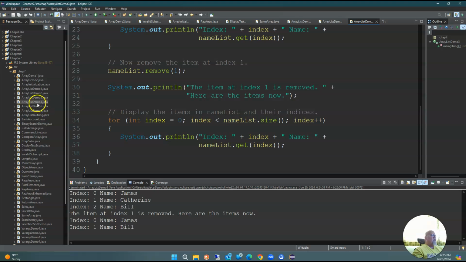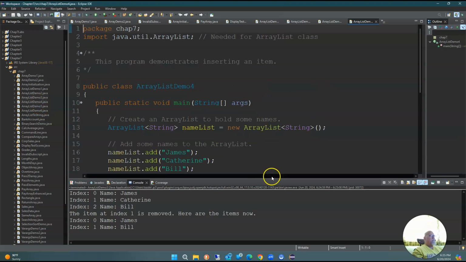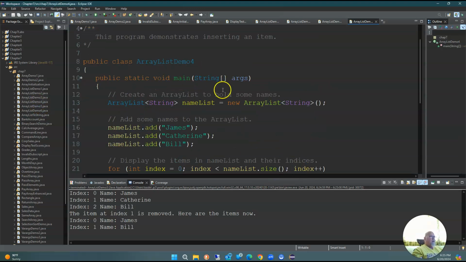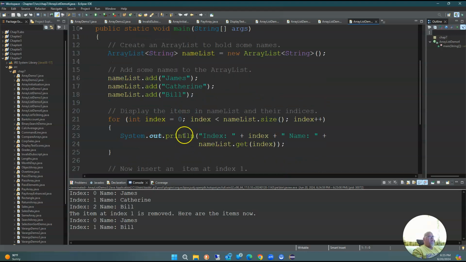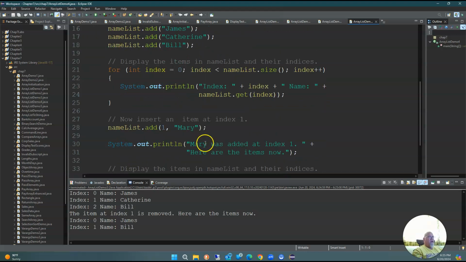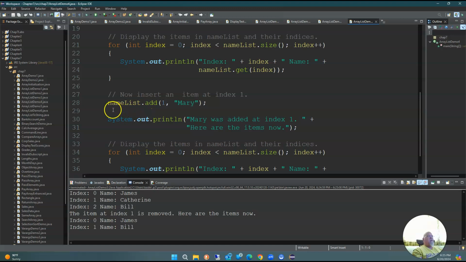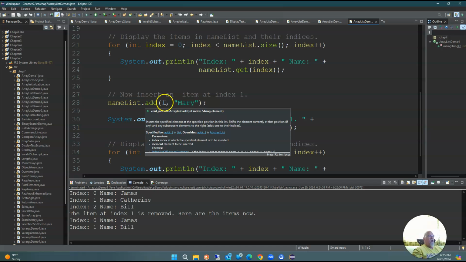Let's open up ArrayList Demo 4. Same exact thing. We create an array list. We add those 3 names. We then display all the names. And then this time I'm going to say namelist.add(1, "Mary").